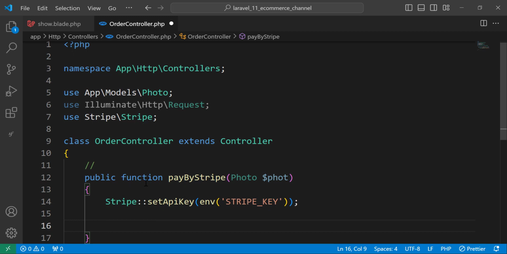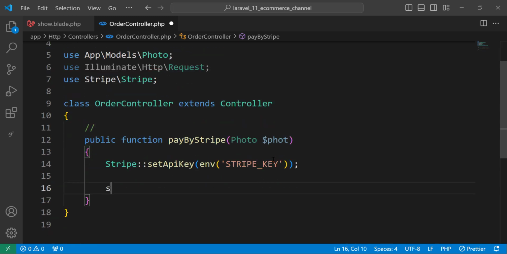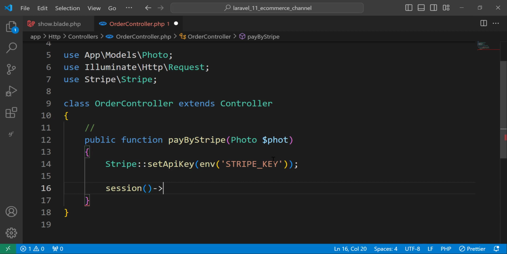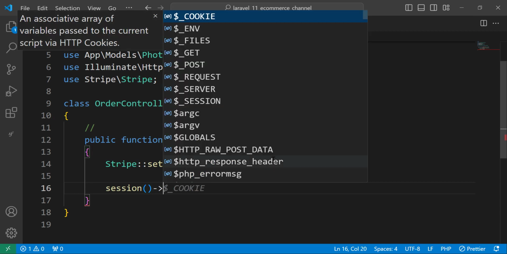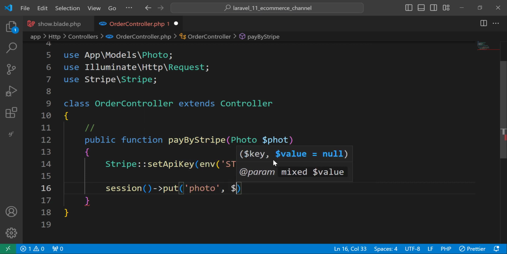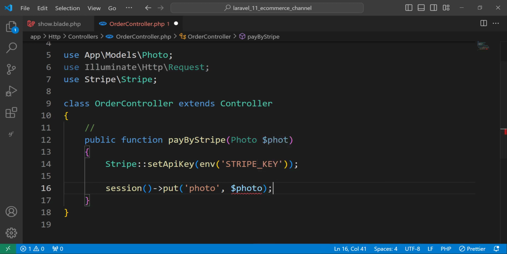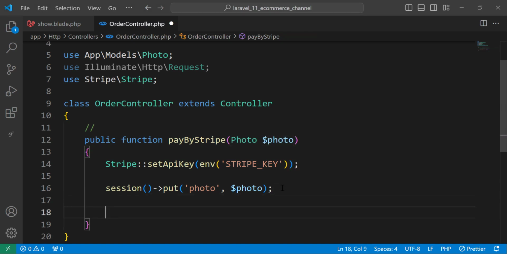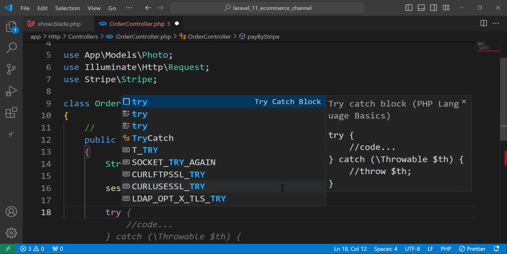So next we need to add the photo. So we will add this photo because we will use it later. We need to add it to the session. So we use session put and we give it a key and the value. So the key is photo and the value is the photo that we want to buy. So here it's photo. And next we need to try and catch.